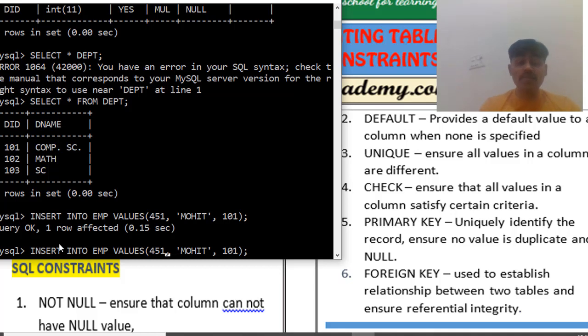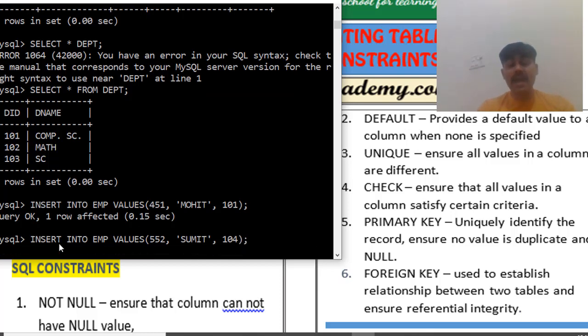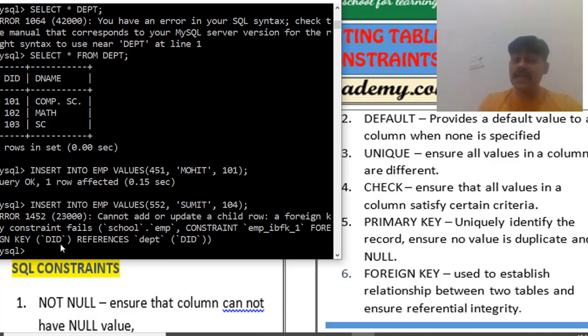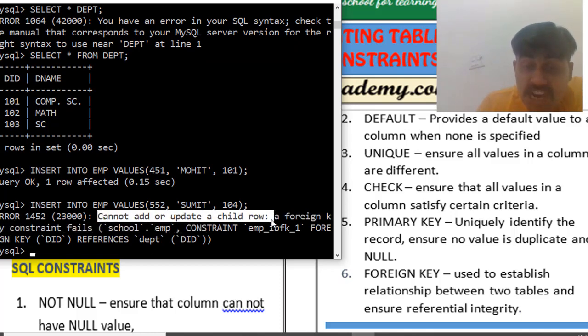Again I'm inserting another record. The employee id is 52522, and this time I'm giving here Sumit. Okay, and the department code I'm giving 104, and suddenly I got an error message, cannot add or update a child row. Why is this called child row?